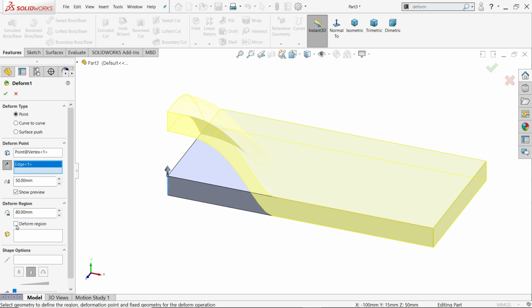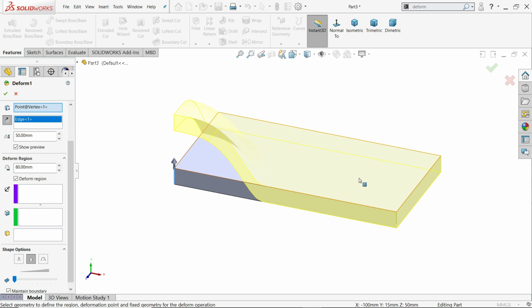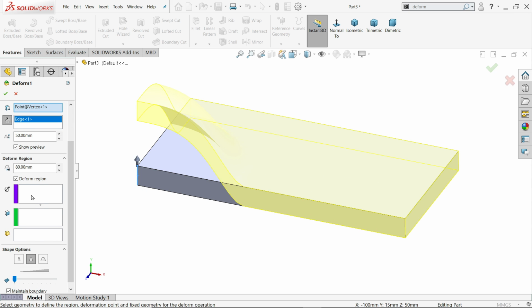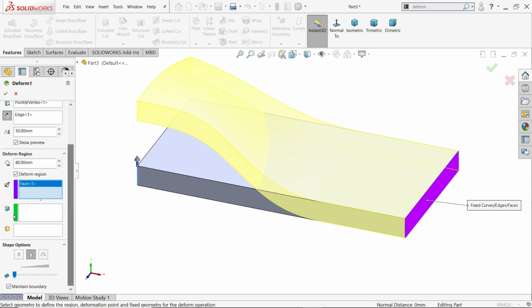Now there is one option, deform region. If I choose deform region, it will give you some more freedom to choose the boundary of the deform. So let's say I choose any fixed edges or surface, I'll choose this one. See how it's deformed up to this face. Here we don't have any other options because all edges and faces are covered, so this won't work here.